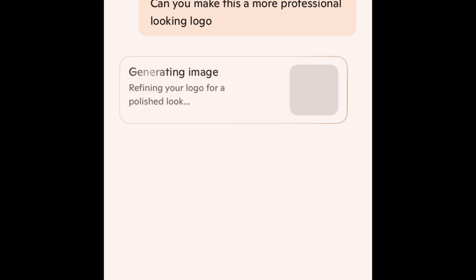It says generating the image, and it might take a little second for it to think and render and whatever it's doing. Pretty much just drawing, obviously. Duh. So once this thing gets done, and it might take a while, I don't want to hold you guys up. We'll come back when it's done.